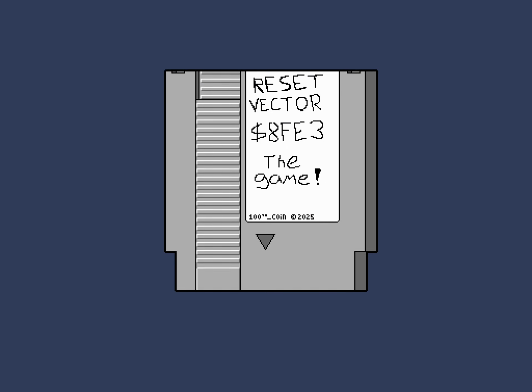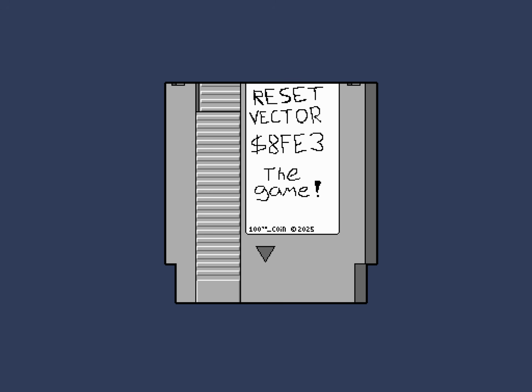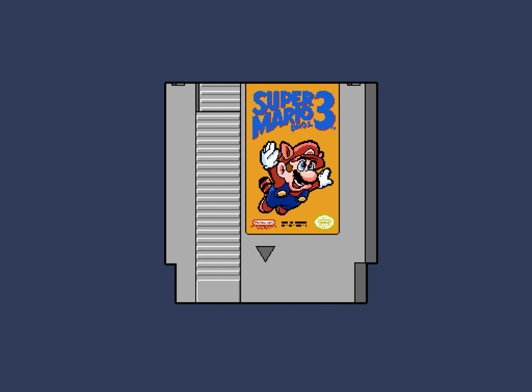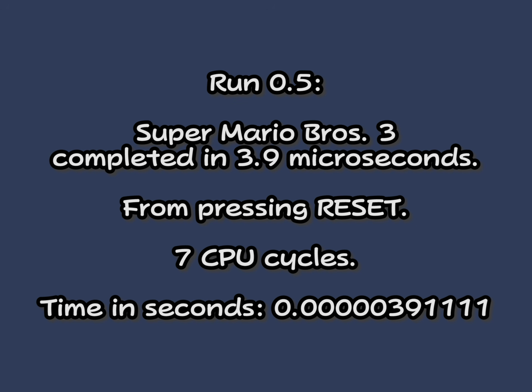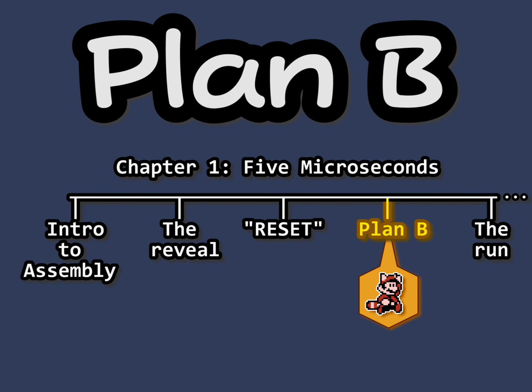Now, I could use a custom cartridge with a reset vector of address 8FE3 and then swap to Super Mario Bros. between cycles 7 and 8, but I figured that solution was less interesting. If you would count that as a victory though, that would be a 7-cycle run clocking in at a final time of 3.9 microseconds. I wanted to do this entirely with officially licensed cartridges though, so let's work this out. Plan B.